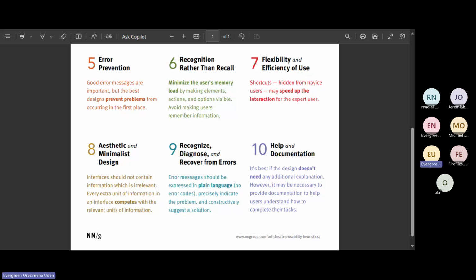Then for the eighth one, aesthetic and minimalist design. This says that interfaces should not contain information that is irrelevant. Minimalism is key in creating the best, or in fact, both usable and aesthetic interfaces, both in usability, both in aesthetics, both in usefulness, both in navigation. Minimalism is key if you want to attain all this.